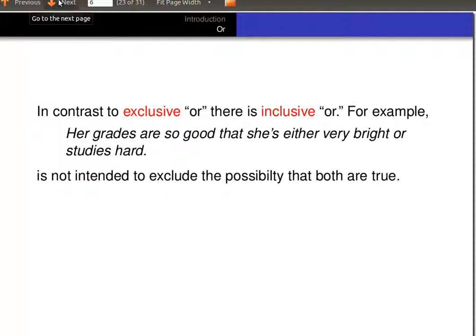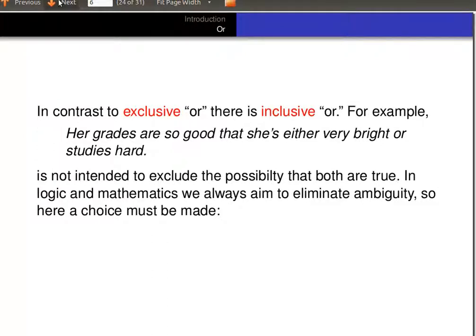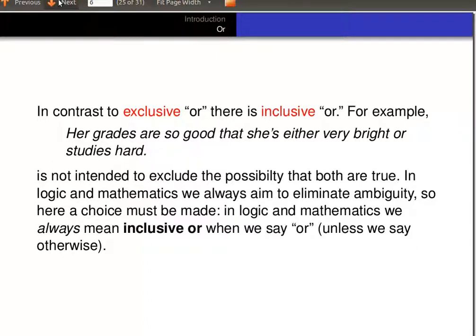Okay? So in mathematics, though, we can't accept ambiguity in the language of mathematics or logic. So we have to make a choice. Is OR going to mean exclusive OR, or is OR going to mean inclusive OR? And the choice that we have made historically in logic and mathematics is to always mean inclusive OR when we say OR, unless we say otherwise. Exclusive OR is often used in computer science. It's a perfectly legitimate meaning for OR. It's just in mathematics and in classical logic, we always mean inclusive OR. That's important to remember when encountering statements with OR in mathematics or logic.